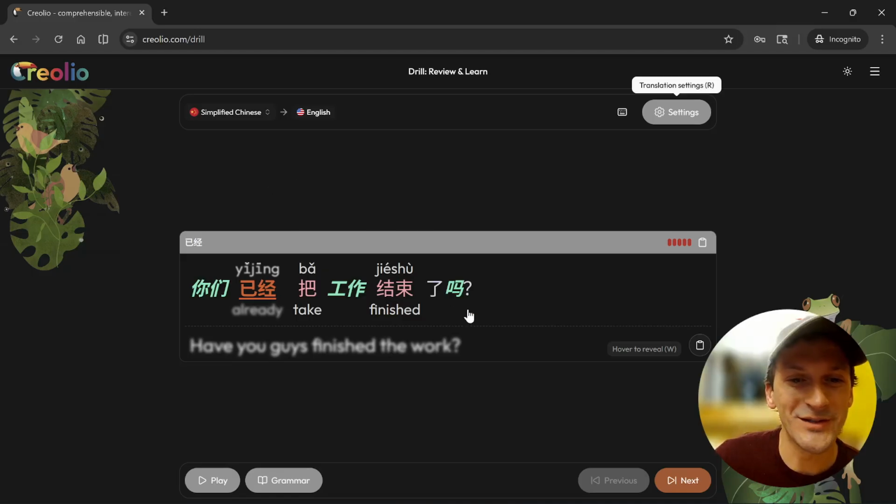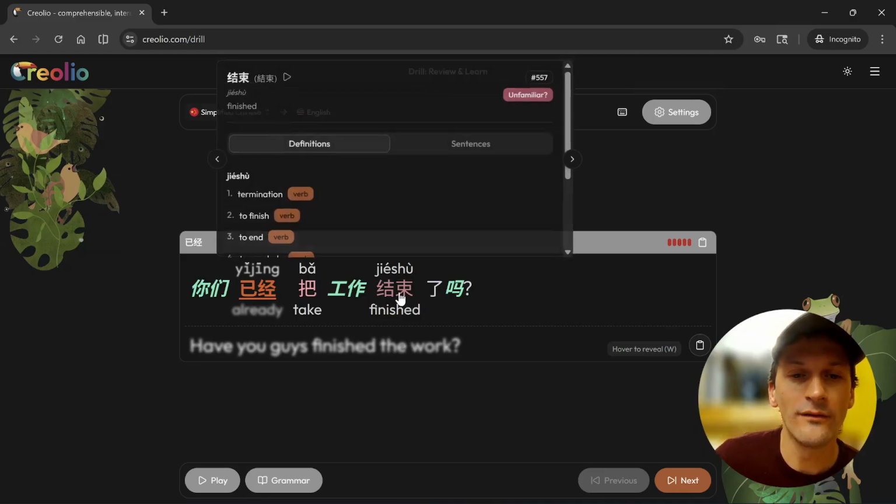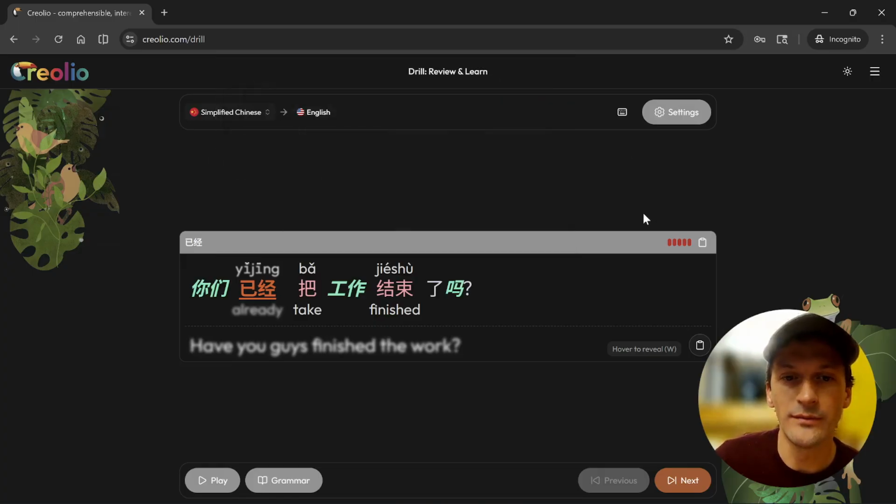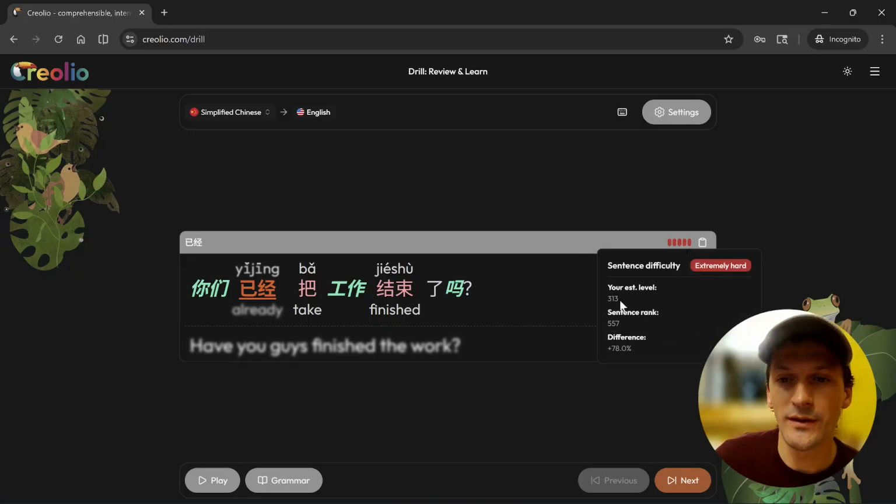So now we have actually all 4 word states here. We have the unfamiliar words, which I don't know yet, and I'm not ready to learn yet, according to my current level. And by the way, the app has predicted that my level is 313.